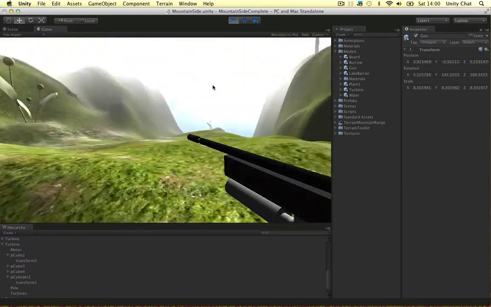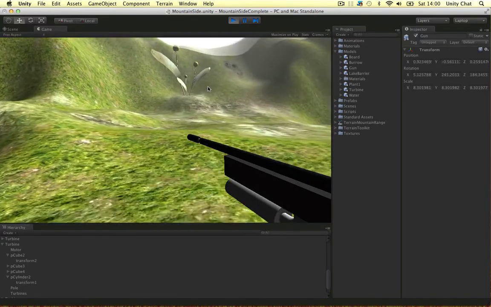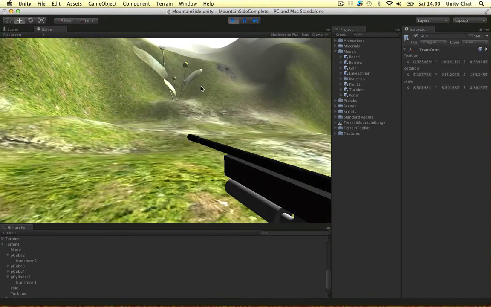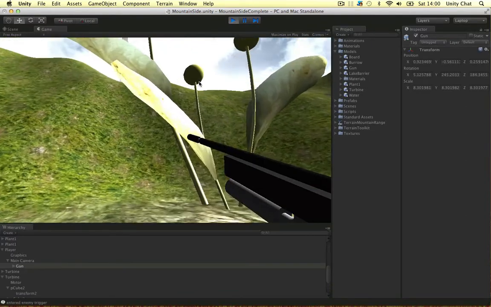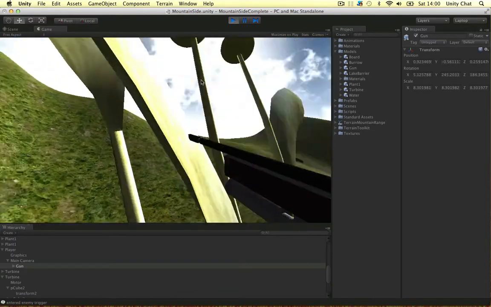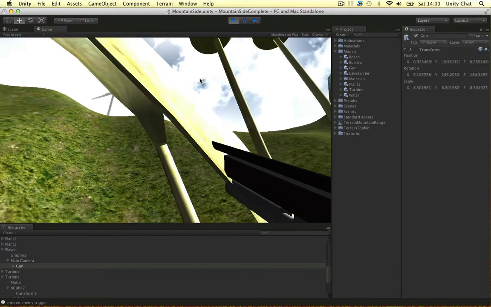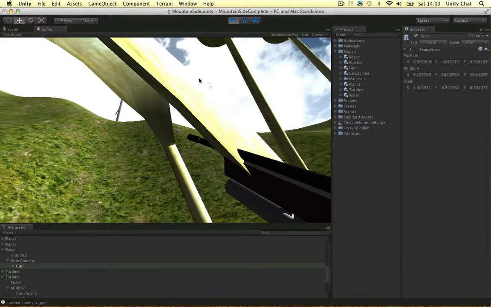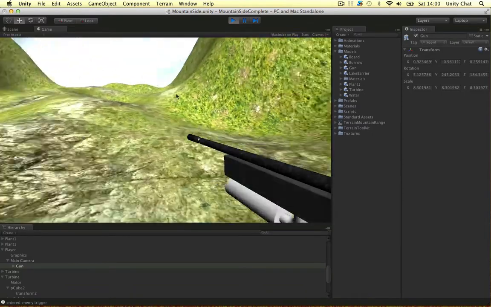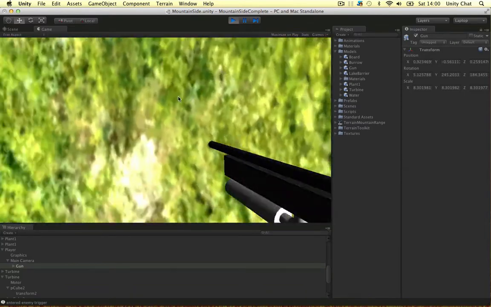The gun is at a good position for a first person game. It looks like we can do our animations and stuff, but the major problem is that if we get near to an object, there'll be an intersection. There we go. Because the gun's got depth, it's in 3D space, it's going to intersect the geometry. Even if we run up to this hill, it will probably go in.